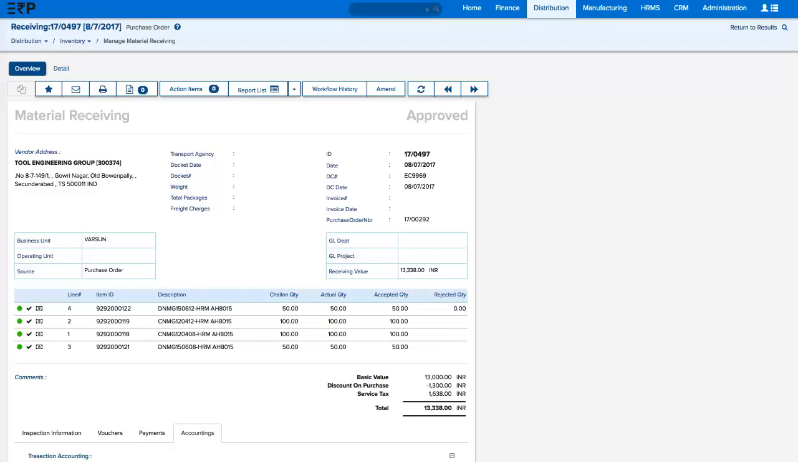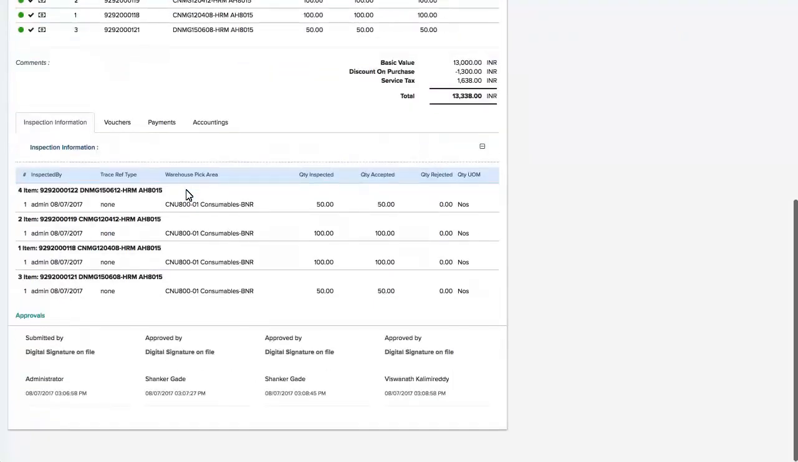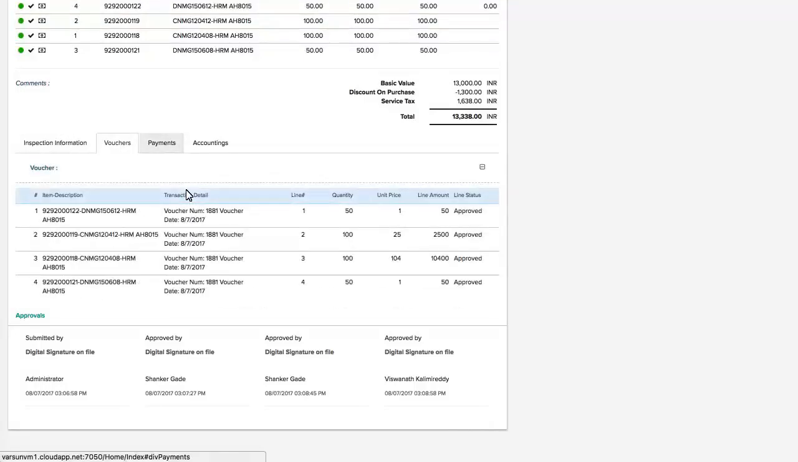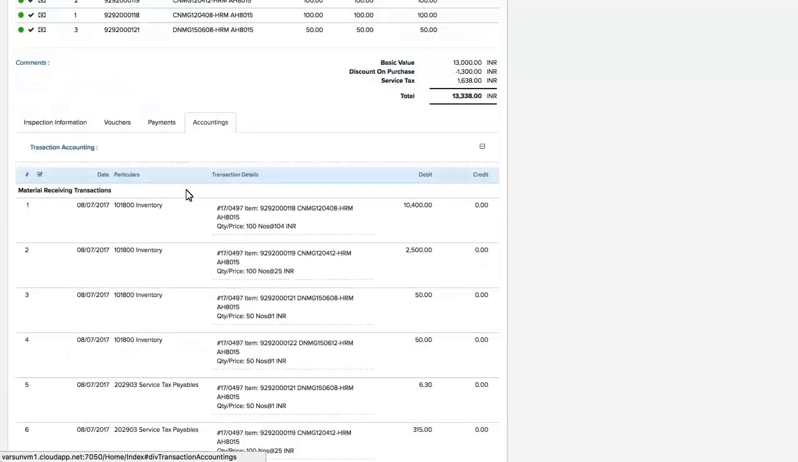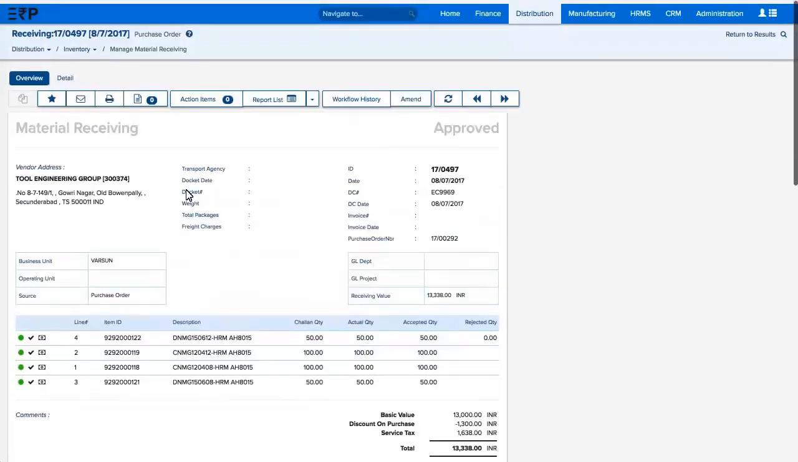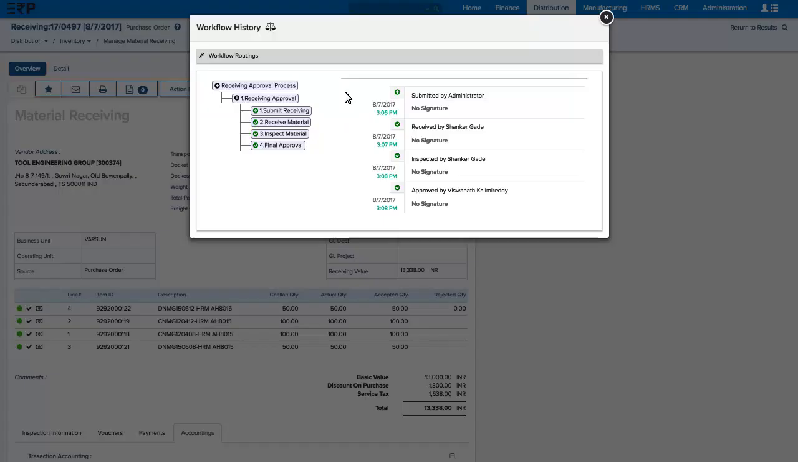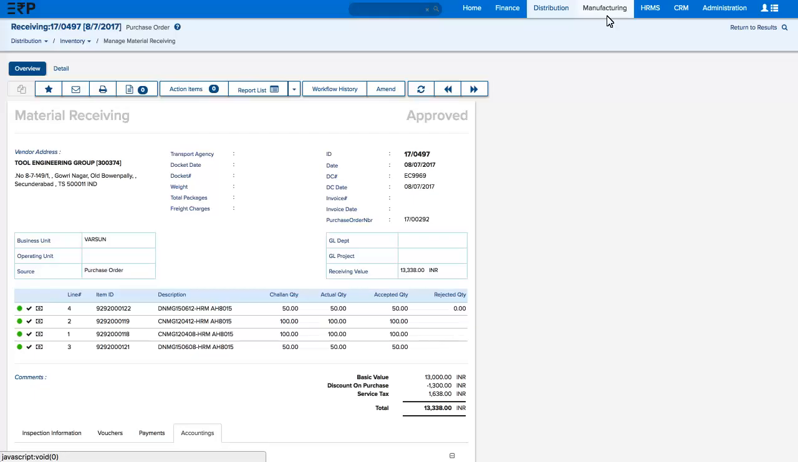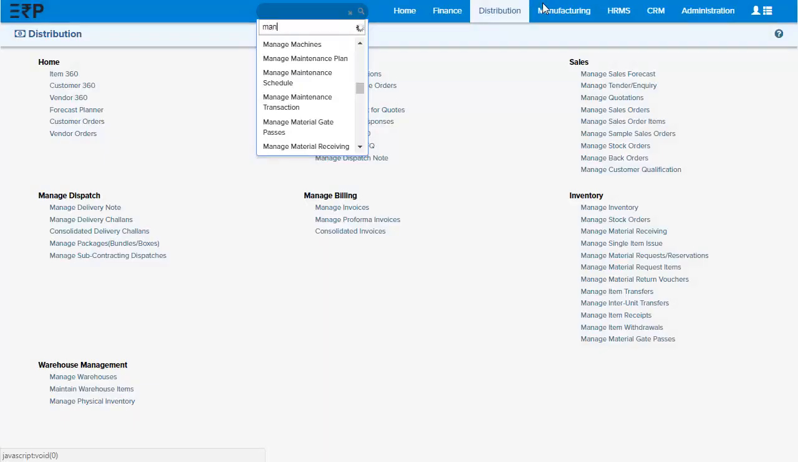Here you can view the details of the vendor address, DC number, invoices, items, their quantity and total value. Now if we scroll down we can see more details about the inspection information. The other tabs shown are the vouchers, payments and accounting items linked to this specific material receiving. Here we can see the workflow history of the material receiving and track the status of the approval process. Now the material receiving is completed. The next step is to create a voucher.